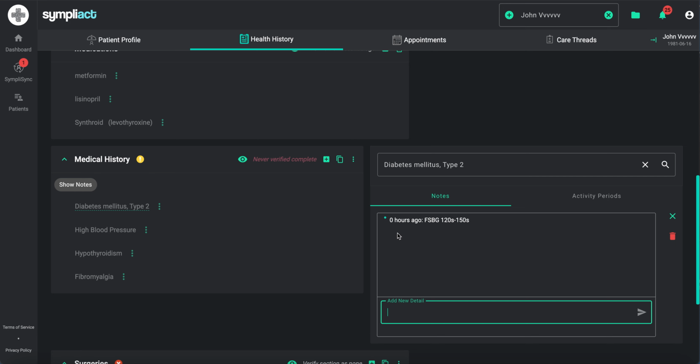So if the patient comes in 6 months later, and we ask the same screening question, I can start seeing trends. So now, 6 months later, it's 150s to 160s. Gives me an idea that for some reason they're not as well controlled as they used to be.